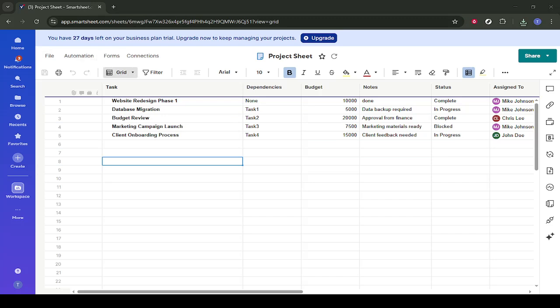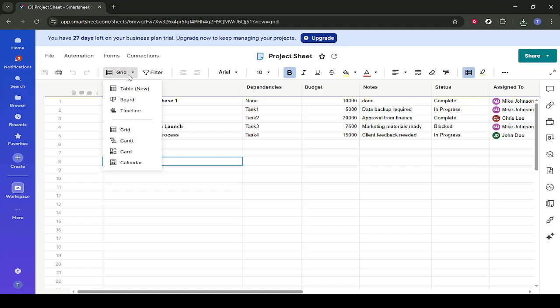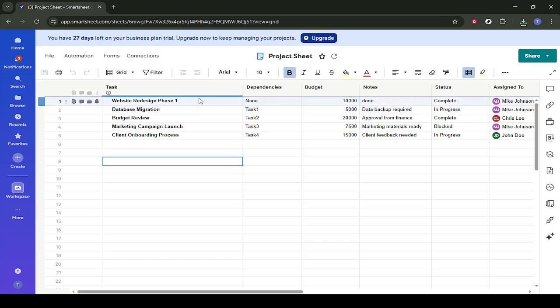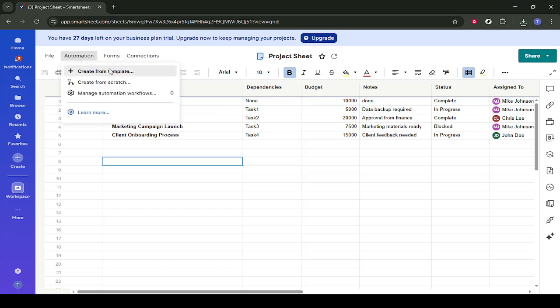Next, change the view to grid. The grid view is the standard spreadsheet layout in Smartsheet and is usually the easiest place to configure automations because you can see your key columns like status, assigned to, and so on. Now go to the top menu and click on Automation. This opens the automation panel, where you can manage rules that send alerts, update records, and more.